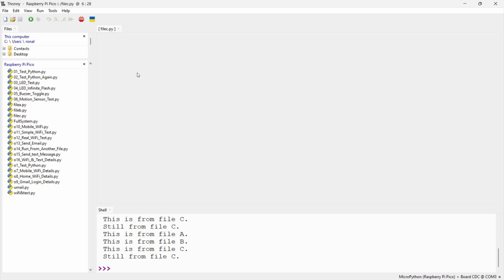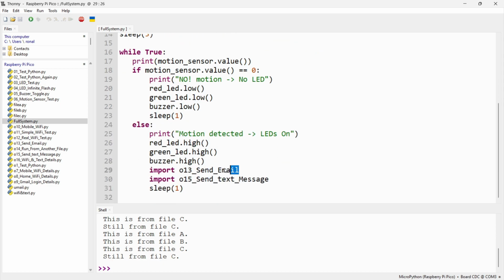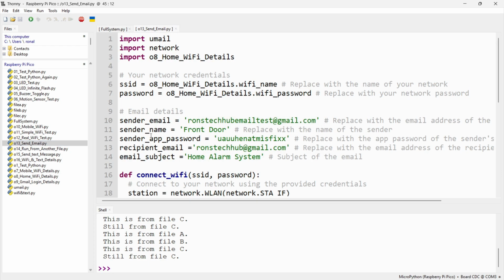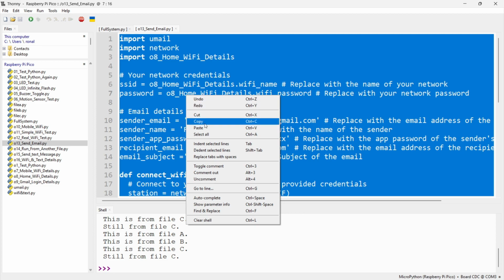So the reason I showed you this is just to explain how it's going to work for the final system. Mine is called full system here. On the full system, I'm going to need to go and get these files and put them in a function at the very top of my program. So 013 send email. I'm going to go to 013 send email, and all I'm going to do is copy every single thing from here. Control A, Control C to copy everything. Control A highlights everything, and then Control C copies everything, or I can right click and do copy.